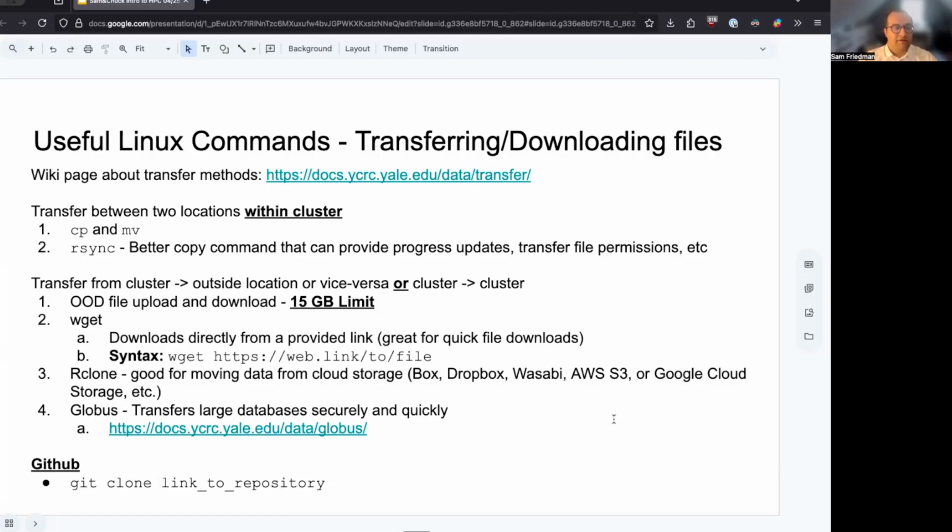Now, if you're transferring from the cluster to an outside location or vice versa, you have a few different options. The Open OnDemand file upload and download, that is when you use the graphical file browser in Open OnDemand, there is a button there that allows you to upload files to the cluster or download files. This is very convenient because you don't have to log into the terminal to do it, but it does have a 15 gigabyte limit, so please keep that in mind.